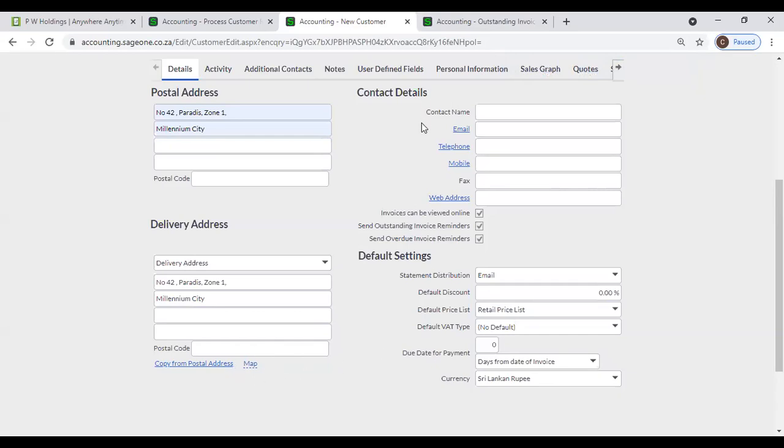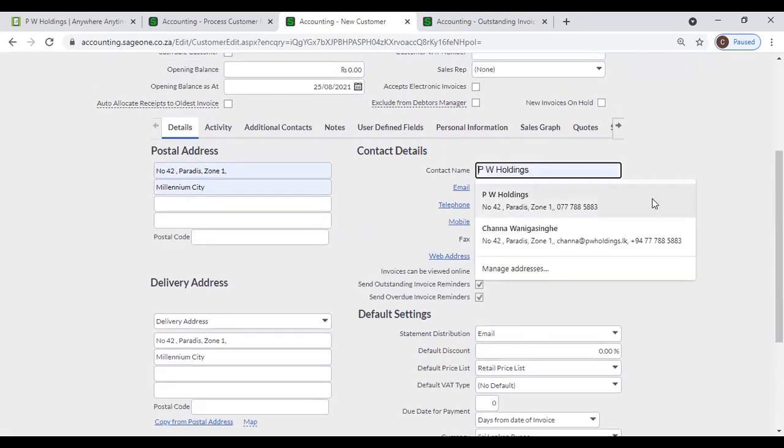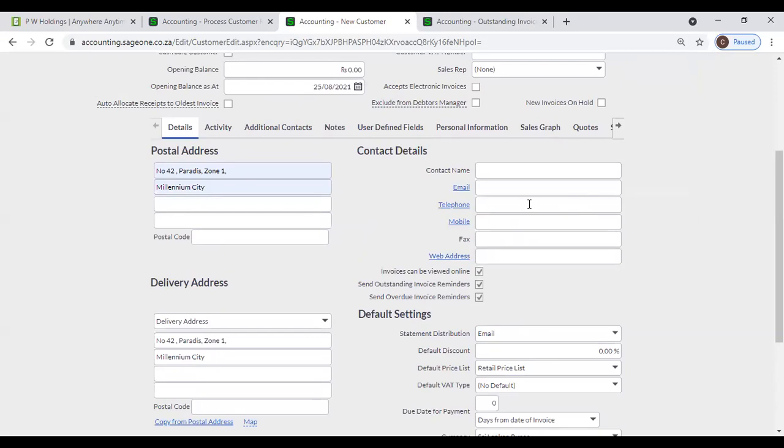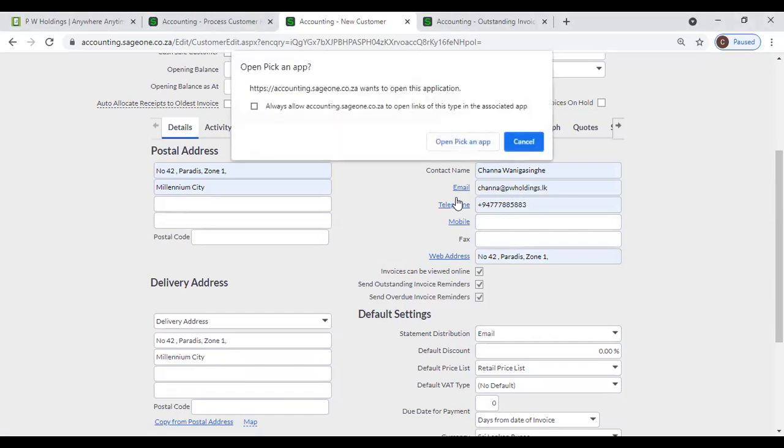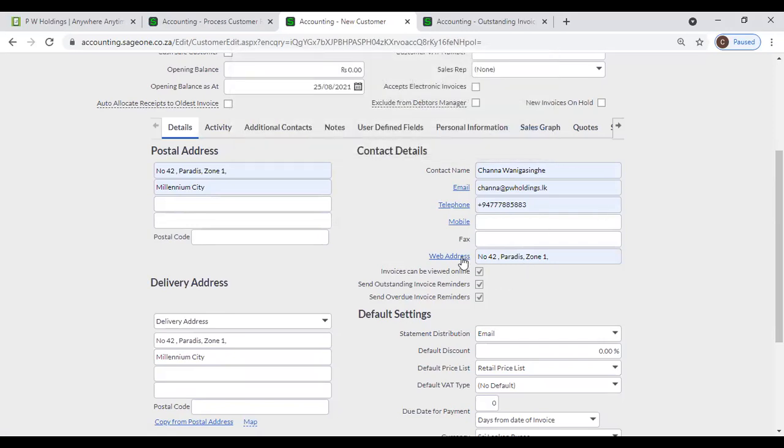Next, contact details. You can enter your contact person name, email address, telephone, mobile, fax, and web address. By clicking this link, you can directly email, and if you have entered a mobile number or telephone number, you can call or Skype call, and you can log into that web address.